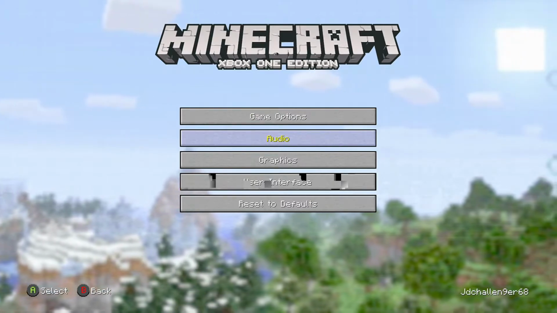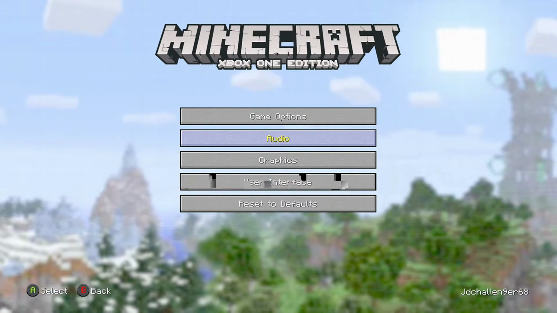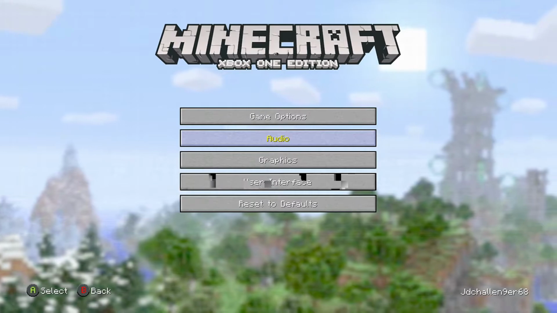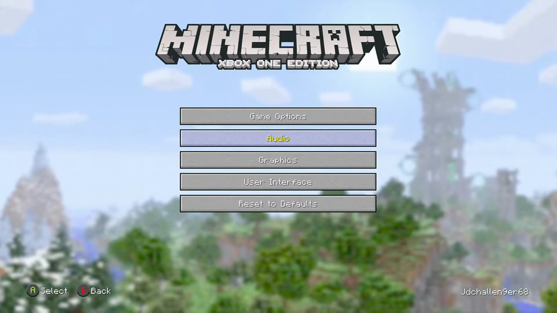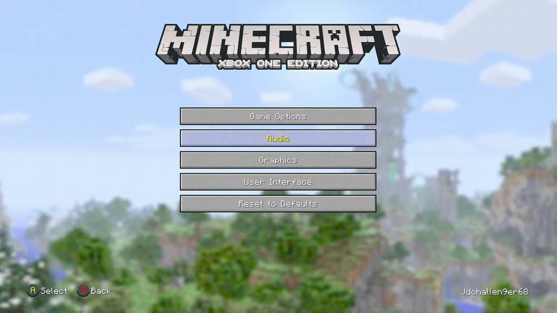Next up is audio. In the audio option, it shows you all the audio sounds, like the Minecraft music, the Minecraft menu music and stuff like that. It shows you all the audio stuff, like all the volume.